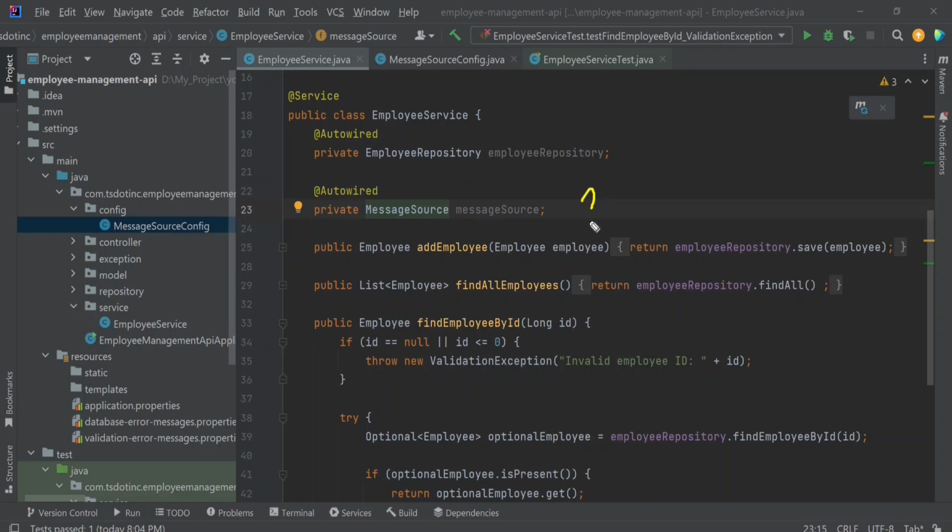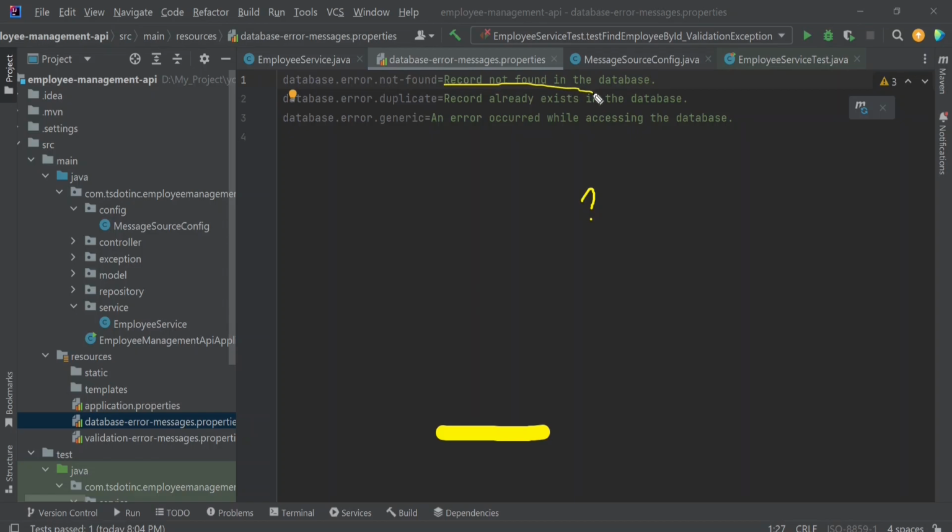The message source bean is typically employed in situations where there is a necessity to retrieve localized error messages, validation error messages, or any user-facing messages within the application. In the context of employee service, it can be used to retrieve error messages associated with database interactions. For instance, when an employee is not found in the database, you can retrieve the message record not found in the database from the message source.